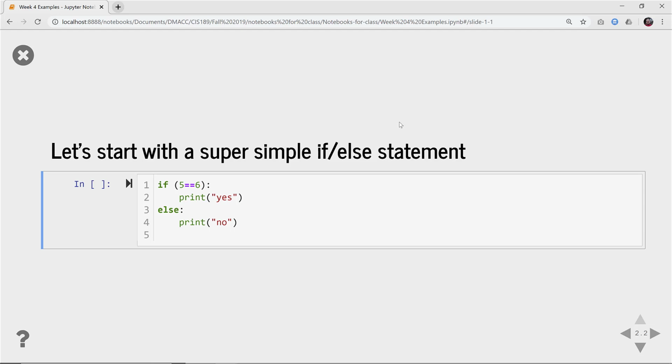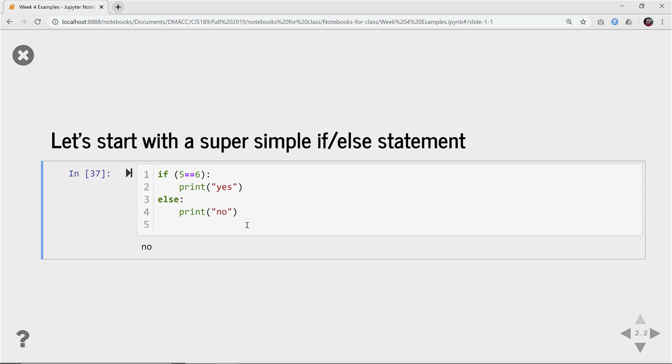When this program is run, it will never do both. It is one or the other. So it either takes the path of the if statement or the path of the else statement. So we all know that 5 does not equal 6. So we expect that it is going to take the else path, meaning this is not true. So we take the else path and it's going to print no. And I go ahead and run that, and yes, it says no.